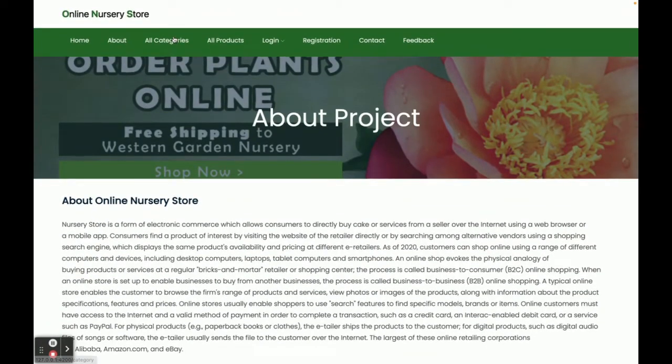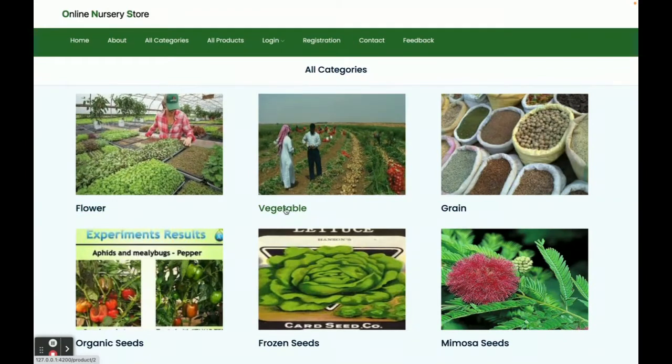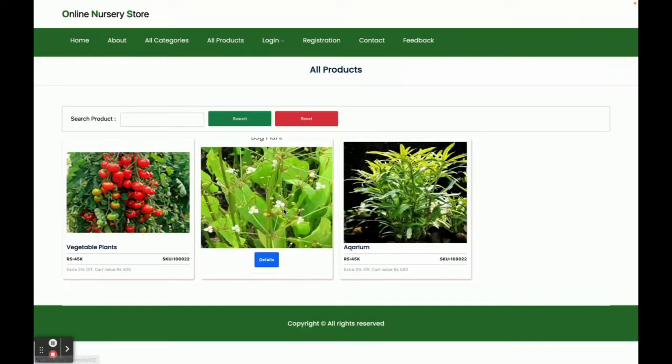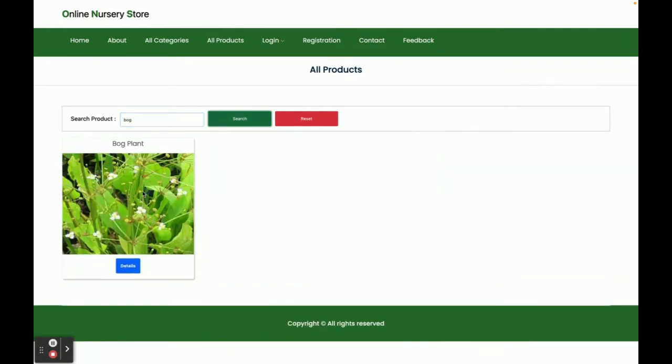This about page is a static page. There is nothing dynamic on it. This is the all categories page. All of the categories are coming from the database, and there is a management system available in the admin part where the admin can manage all of the categories. You can see vegetables and so on. You can also search for a product from here, like I am searching for bulb, and then you will be able to see all of the plants which belong to that category.